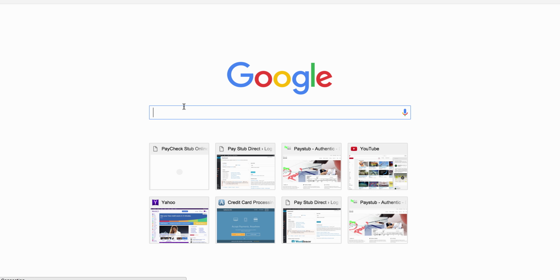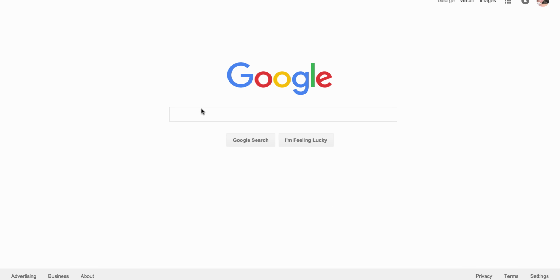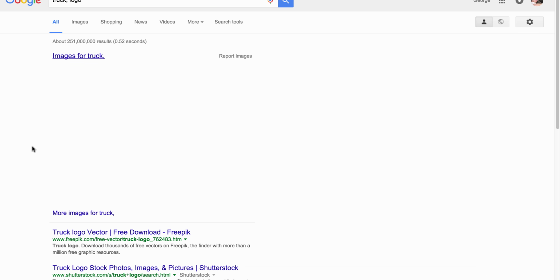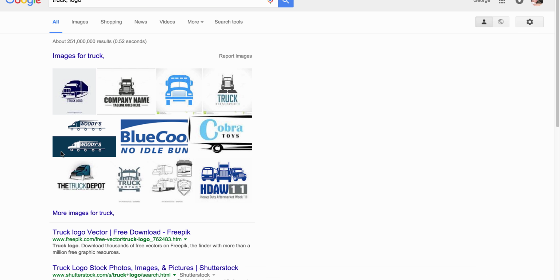And we can type in, let's say, your logo. I'm just coming up with any kind of logo. Let's say a truck, and then the word logo. You do a search in Google, as you can see here. Of course, again, it's taking a real long time to search. And you're going to go to images, and you find all the logos you can possibly find.